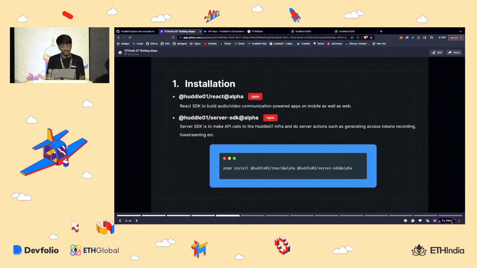So let's get started. I'll quickly show you a React app and a very simple video calling app, how you can join a room and have multiple peers join the same call. To do that, you need to install two packages. The first one is the Huddle01/React package, and the second one is the Huddle01/Server SDK package.